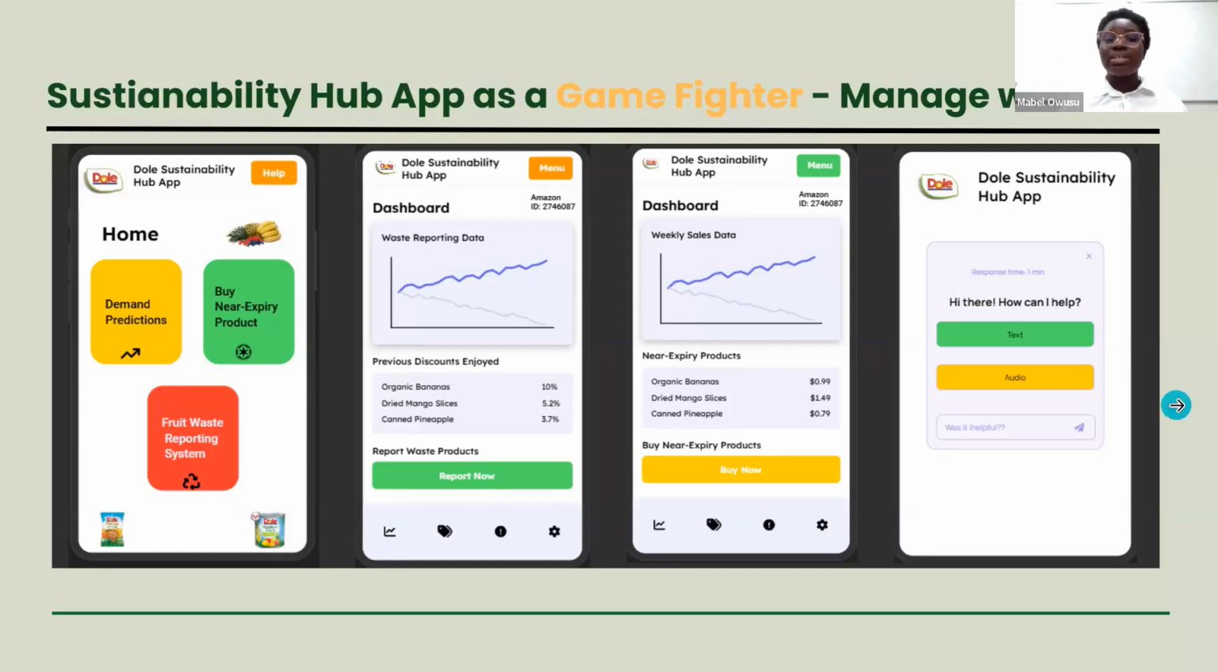Additionally, features like weekly sales data and insights on previously sold items ensure informed decisions. For added convenience, the built-in support system offers assistance through text or audio, ensuring users feel guided and included in every step.